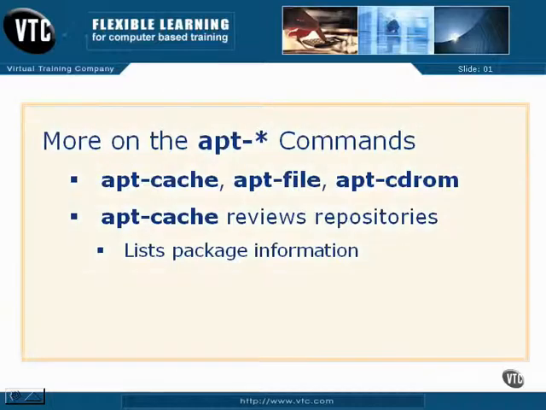More on the apt commands. I cover the apt-get command in another video. There are several other apt commands listed in the LPIC curriculum, specifically apt-cache, apt-file, and apt-cdrom. In this video, I also cover the apt-ftparchive command, as it's used to create the package database for a local repository mirror, a process which is also part of the LPIC curriculum.